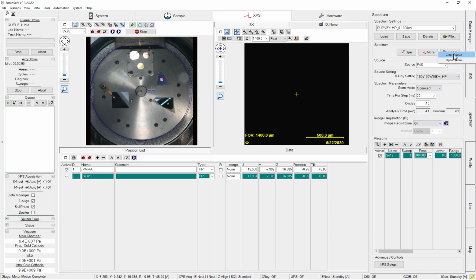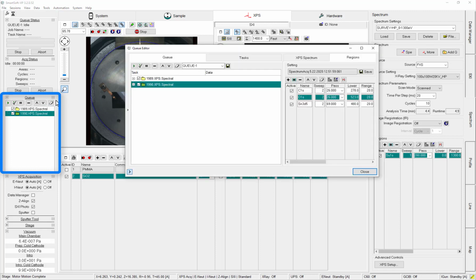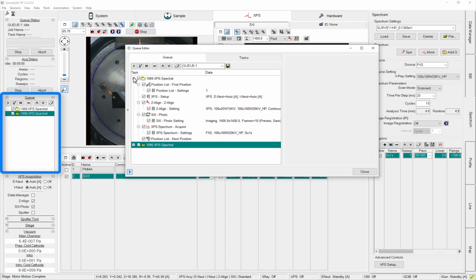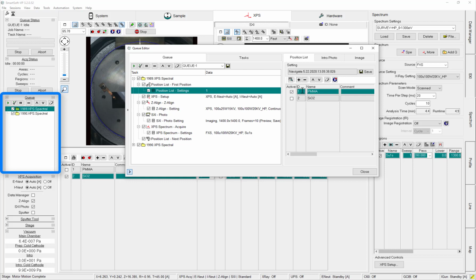Once I have the desired settings, I can choose to add these to our analysis queue. And so we can create a sequence of steps for the analysis. As you can see here, first I have chosen the PMMA and I added this to the queue. Then I chose the SiO2 and have added that to the queue. Each of these items has a number of tasks associated with it. For example, setting up the charge neutralization, doing the auto Z alignment, and collecting an SXI photo.